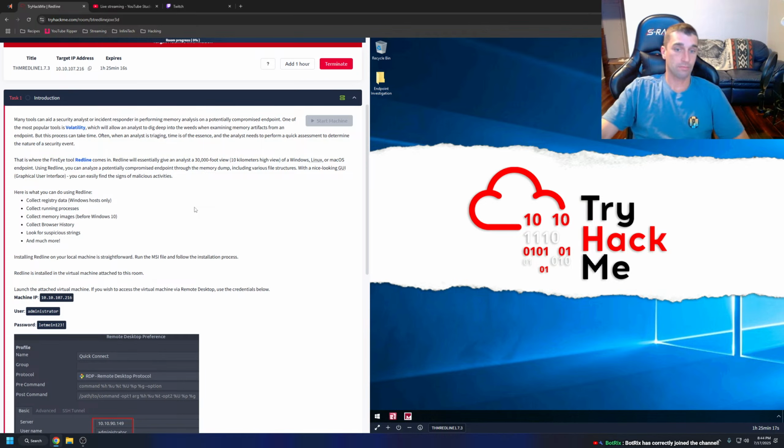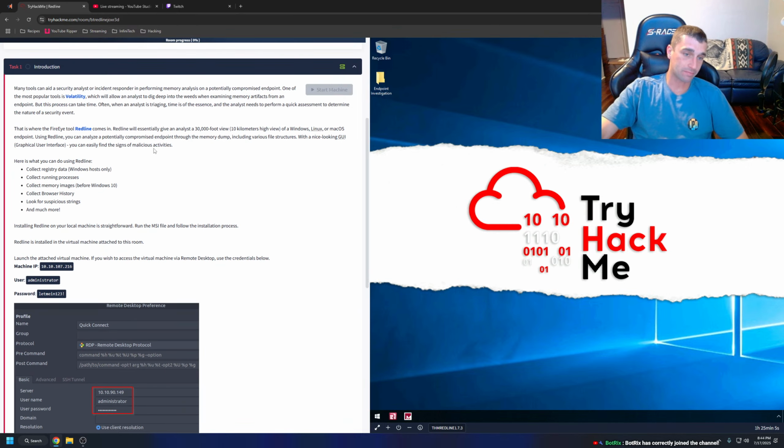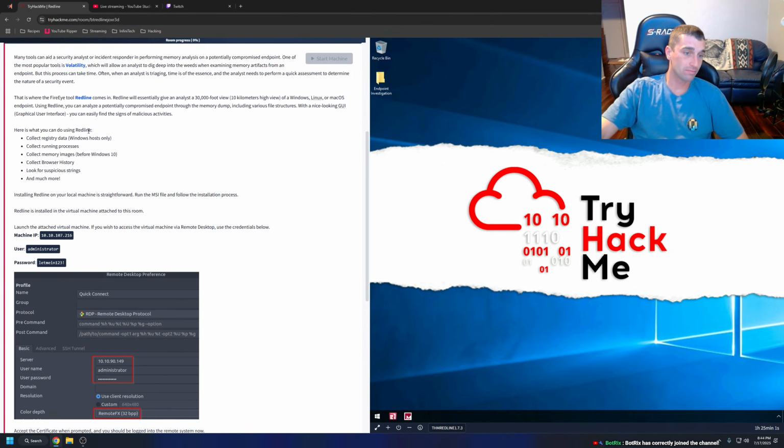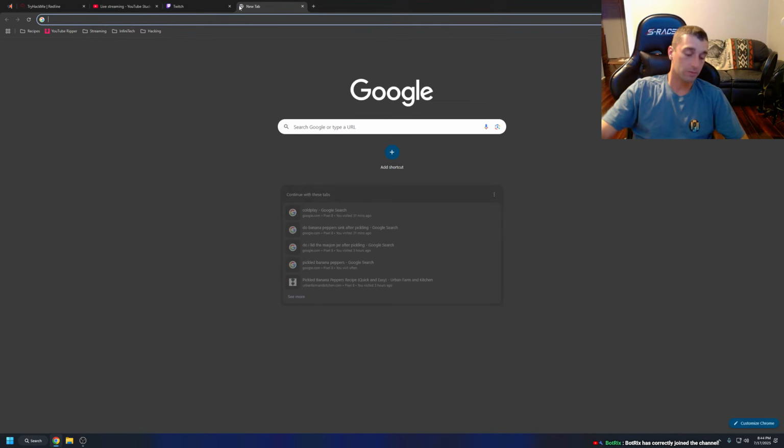The potentially compromised endpoint through the memory dump, including various file structures. With a nice looking GUI, graphical user interface, you can easily find the signs of malicious activities. Here is what you can do using Redline: collect registry data, Windows hosts only, collect running processes, collect memory images.